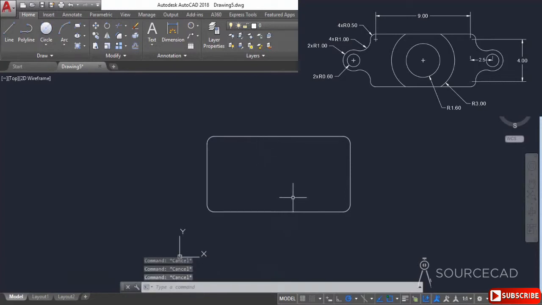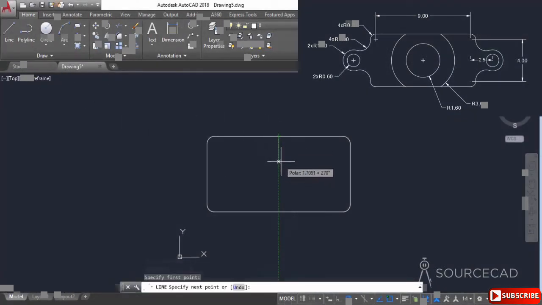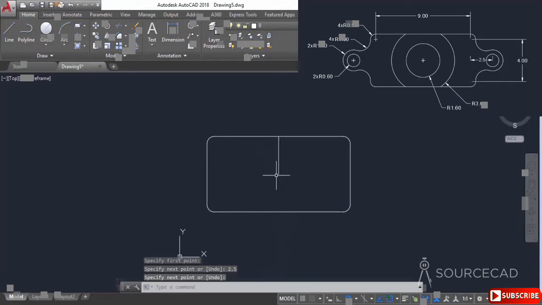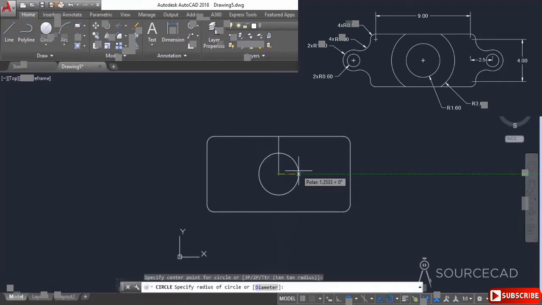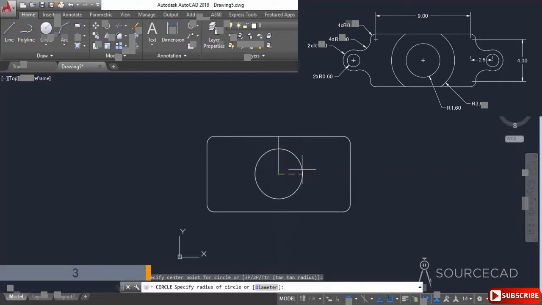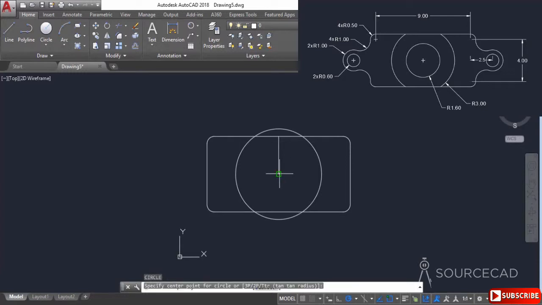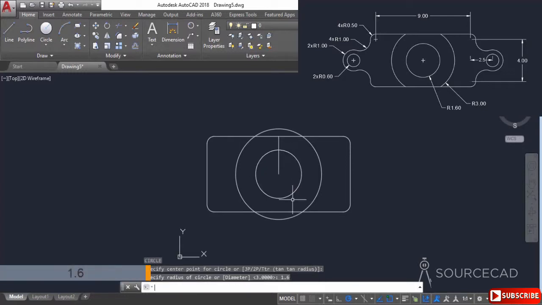Now we'll add the geometry at the center of this rectangle, and for that I'll go to the line tool. Now click on this midpoint and make a line with length of 2.5 units and press enter. So that will end exactly at the center. Now I'll go to circle, click at this point and make a circle with radius of 3 units and press enter. Press enter again, go to the same point and make another circle with radius of 1.6 and press enter.